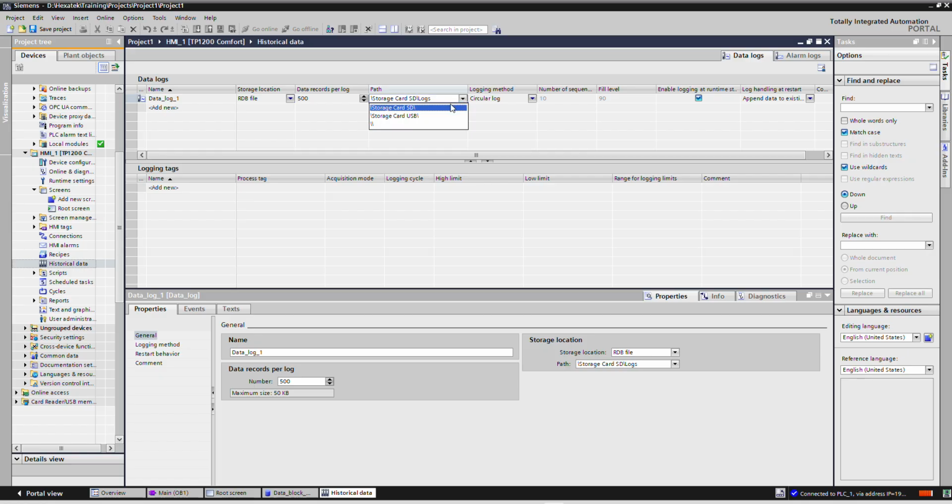Here is the storage path. We can store the data in SD card of the HMI, USB of the HMI, or we can simply store the data on the network location. Logging method, it is circular. Simply it will start when our runtime starts. So we can start the logging based on the particular trigger. So this historical data log configuration is done.